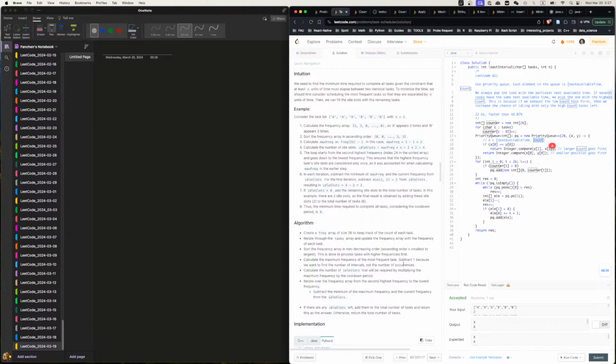If idle slots is greater than 0, add the remaining idle slots to the total number of tasks. In the example there are 2 idle slots, so the final result is obtained by adding these idle slots to the total number of tasks. That's the minimum. Idle slots, I can understand. If you have 3, right, then you have 4 idle slots, right? And the next one you have again 3 tasks, right? 3 tasks with 4 idle slots.